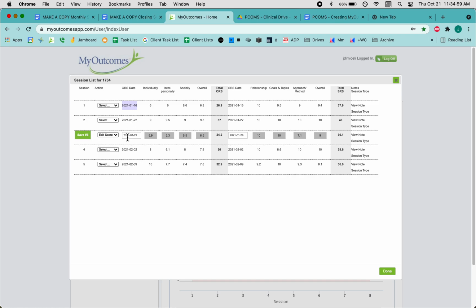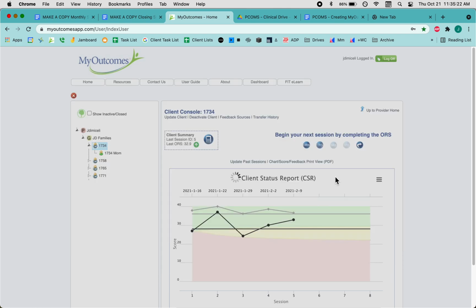For all sessions except the first, you can change the date. So for the 2, 3, 4, and 5 sessions, you can change the date. For the first session, you need to contact the clinical coordinator, clinical program manager, whatever the title is of the person who is your main support person. They are the person who has the access to MyOutcomes to change the date of the first session. So if you need to change it, please contact them.